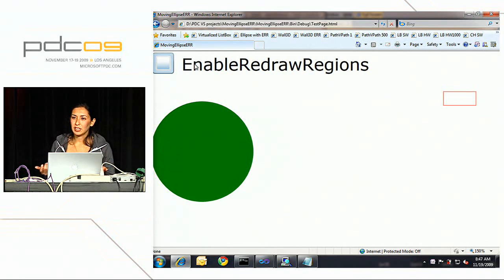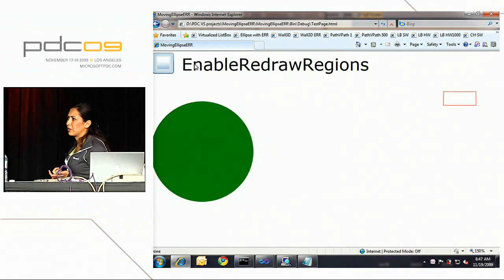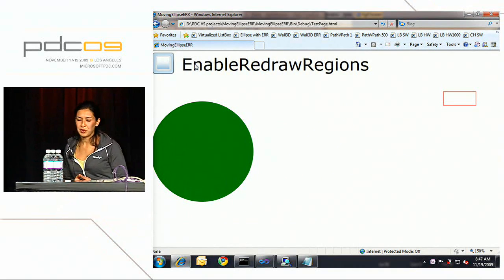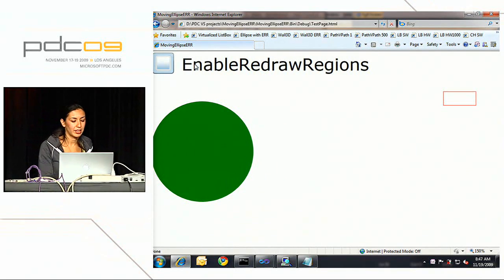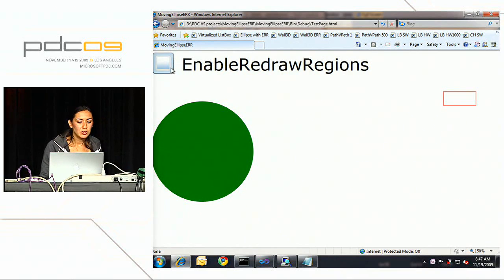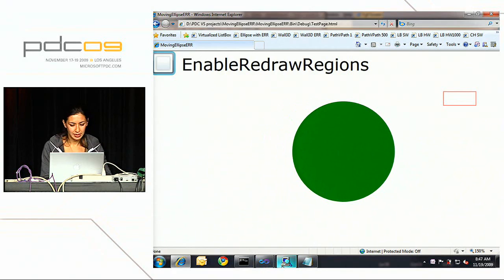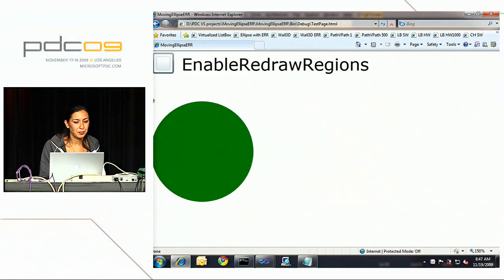So the flag is called enable redraw regions. You can go to Application.Current.Host.Settings.EnableRedrawRegions, or you can just search for it and it will show up. So the application basically does this. You can tell how simple it is. It's just animating an ellipse back and forth.